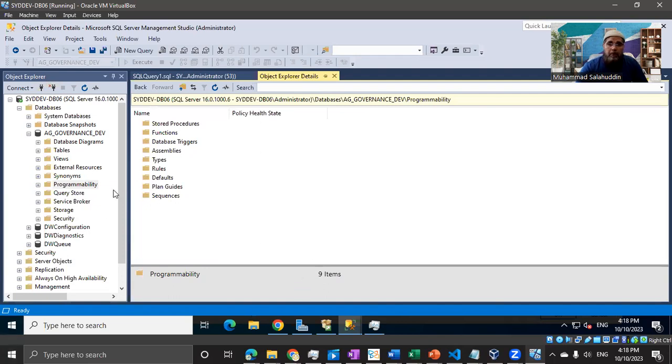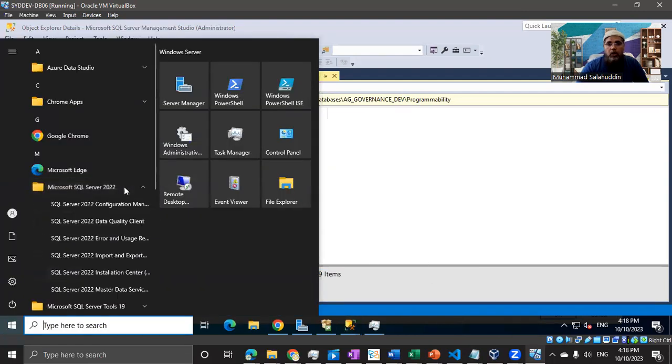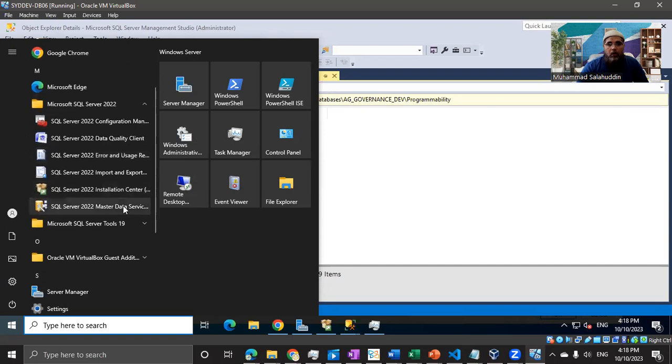Now, just remember, we only have the SQL Server Management Studio installed. We still need to add a couple of capabilities on this server. And the very first one that we need to do is to configure our Master Data Services, which we generally call MDS, which will help us to manage the reference data and the master data using the SQL Server technology.